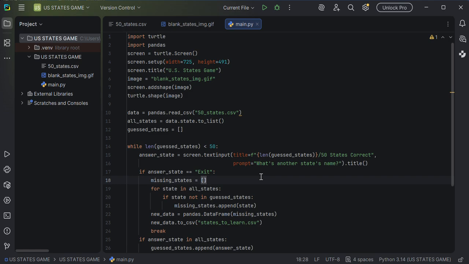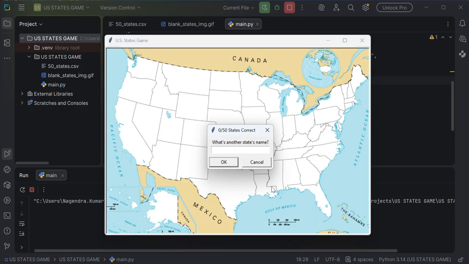Everyone, this is Vivin. In this video, I'm going to show you a fun Python project where you can test your knowledge of all 50 US states using an interactive map. So basically, when you run this program, it displays a blank map of USA, and the task is to guess the names of the states.